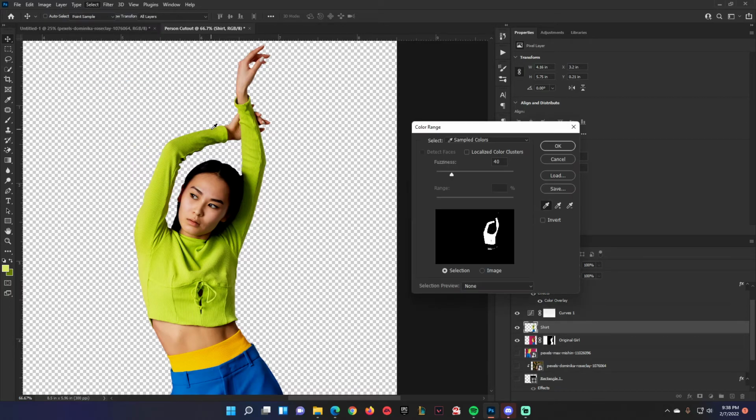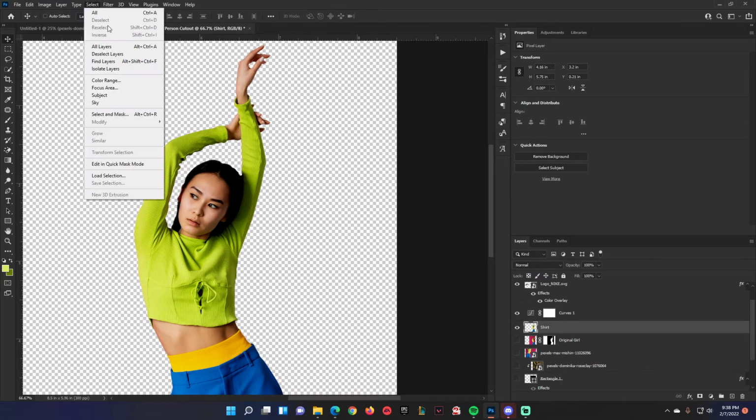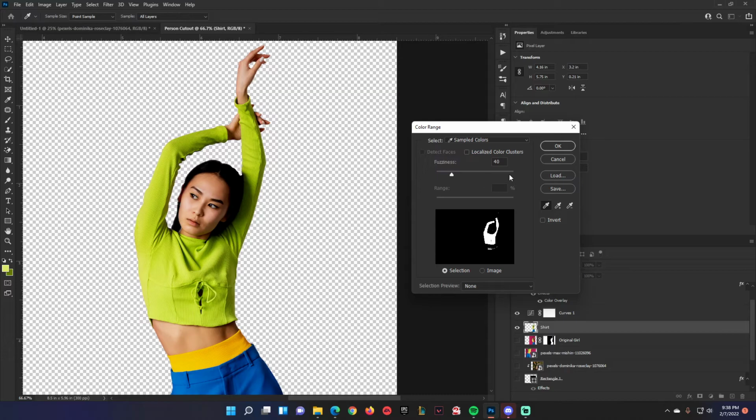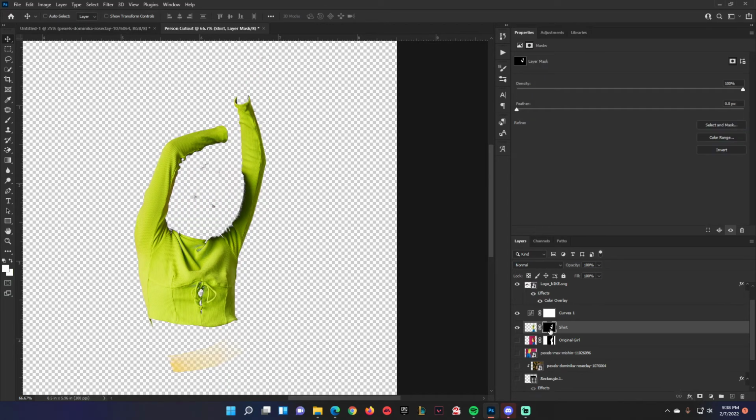Select color range. I just need to make sure that I hide the other girl and only this is visible. Select color range. I'm gonna grab this and then just kind of go in here and grab some of that. It already has the selection there, so I'm gonna press OK. And then I'm just gonna push right here where it says layer mask. Bam, it's gonna make a layer mask.